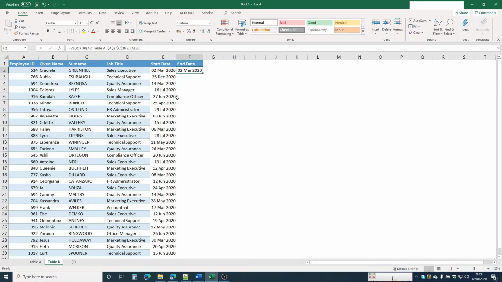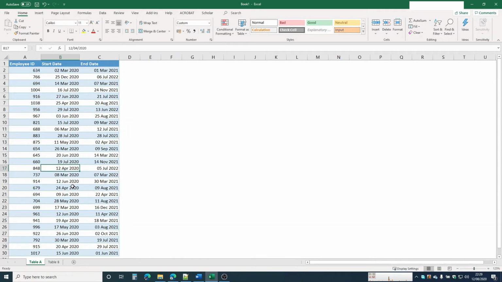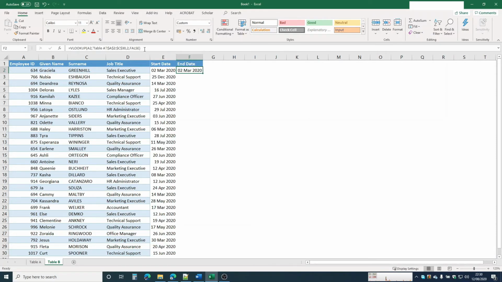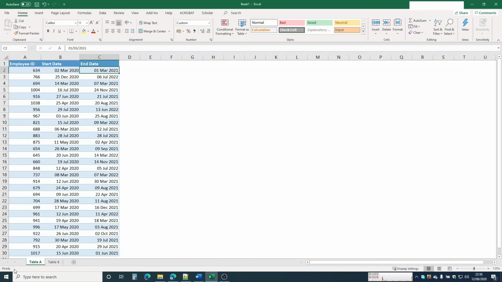Okay, so we see that it's copying the exact same formula. We need to edit this a bit. So we need to change the column number that it's retrieving the data from. So in the first case we had put 2, which was the start date. So column C, the end date, will be the 3rd column. So we have 1, 2, 3. So we'll come here, click in the formula bar, and change this to a 3, and hit enter. And so that changes this to 1st of March 2021, which matches 1st of March 2021 here.